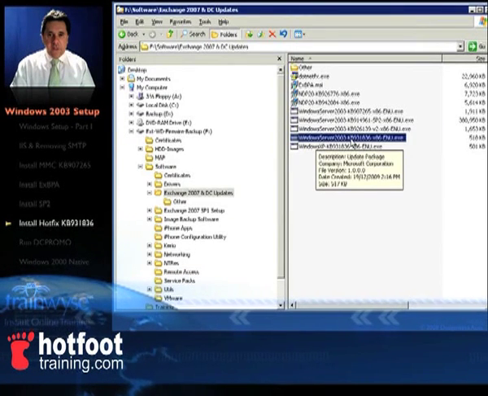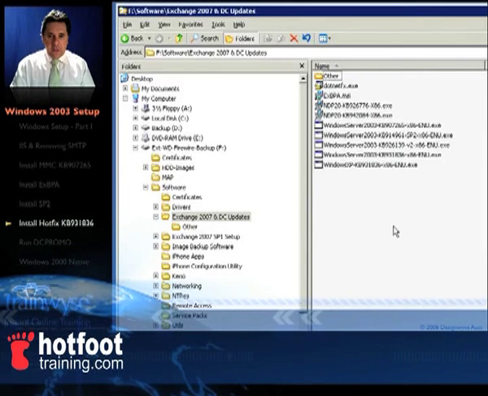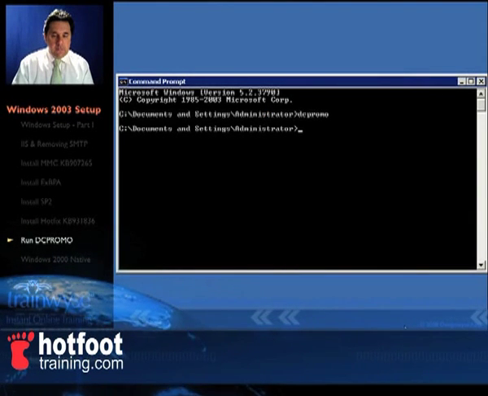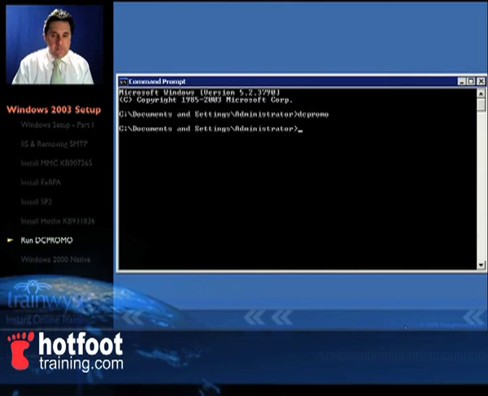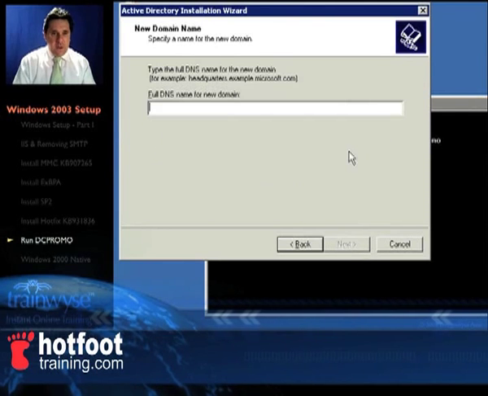Install KB931836, nice fast one, pretty quick. Follow the prompts, click Finish. Now we'll set up the domain controller, open a command prompt and type in dcpromo, press Enter. Follow the prompts, leave all the prompts as a default.